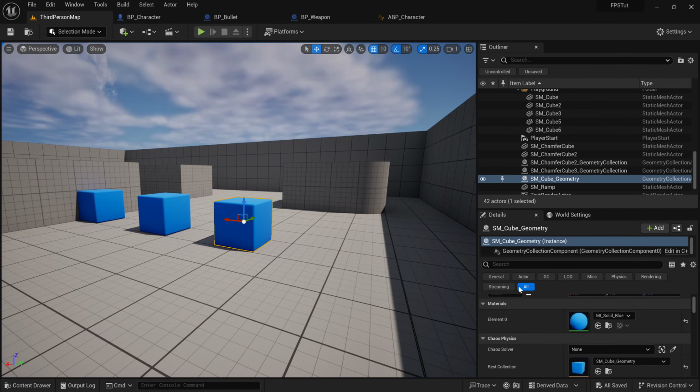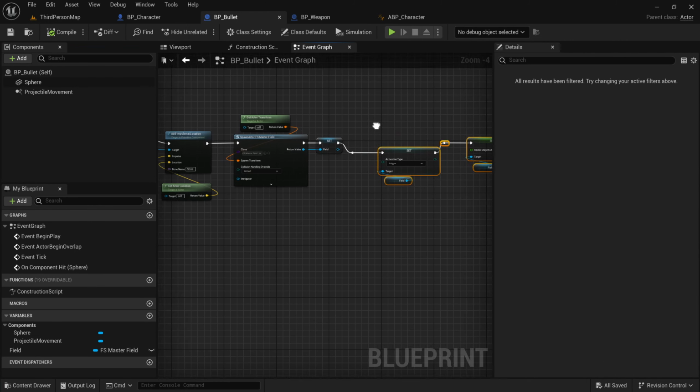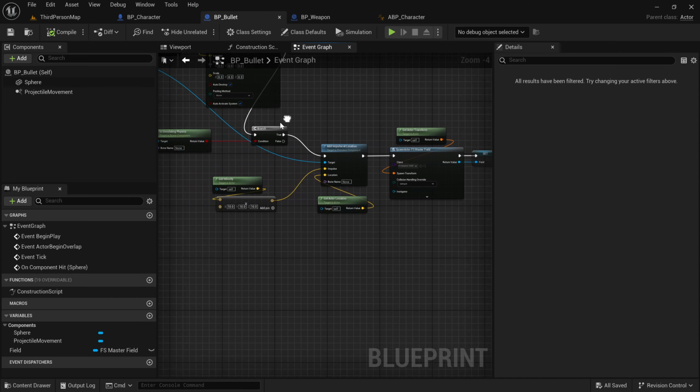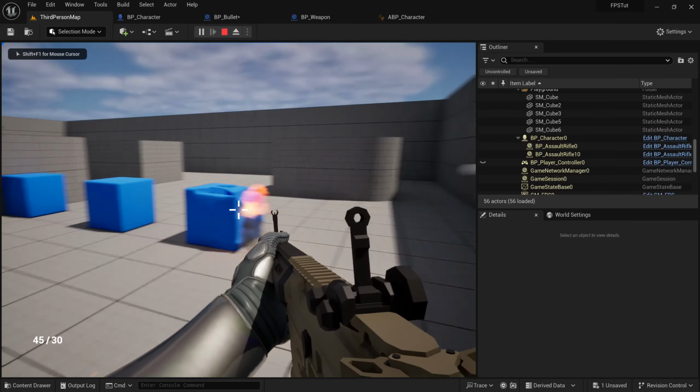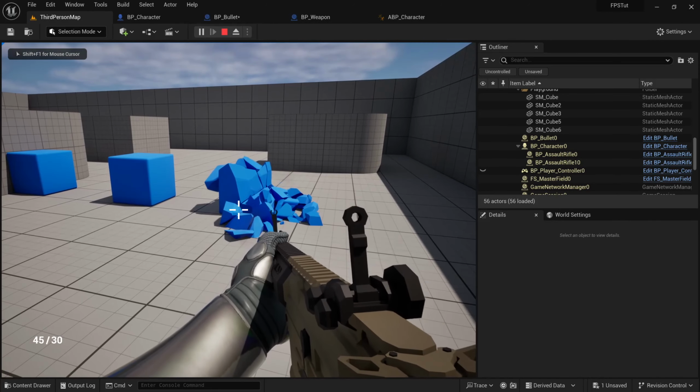Okay, that did not seem to be working. Let's check again. Let's try a few things. So the first thing we're going to try is I'm going to go ahead and not have this in the impulse. So not check if it's physics. And then now it immediately works.